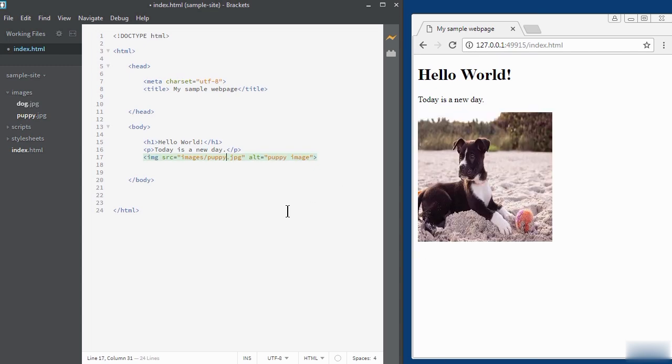So I've corrected that now. You can see the image is now showing correctly. Another valuable reason for using the alt attribute is that the value of the attribute can be read by screen readers. This way, someone listening to the web page, for example, a blind person, can hear the element.